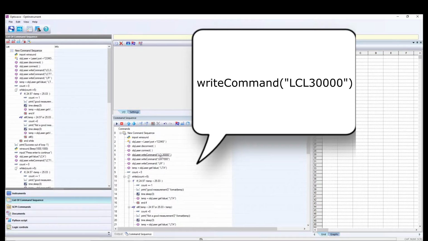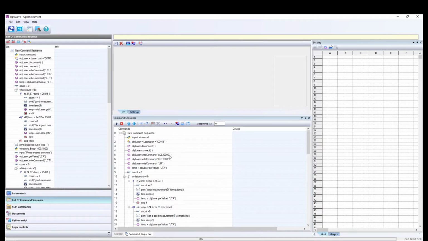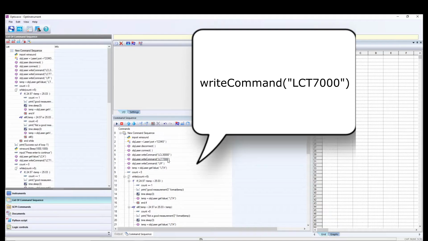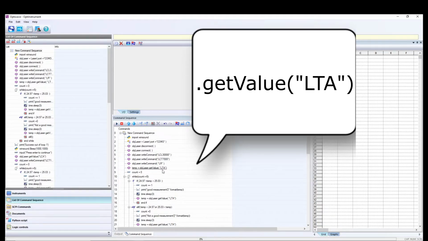Here, I set the current limit to 30,000 milliamps. Then I set the current target to 7,000 milliamps. I'll turn on the laser with laser run and make my first temperature reading, laser temperature actual.